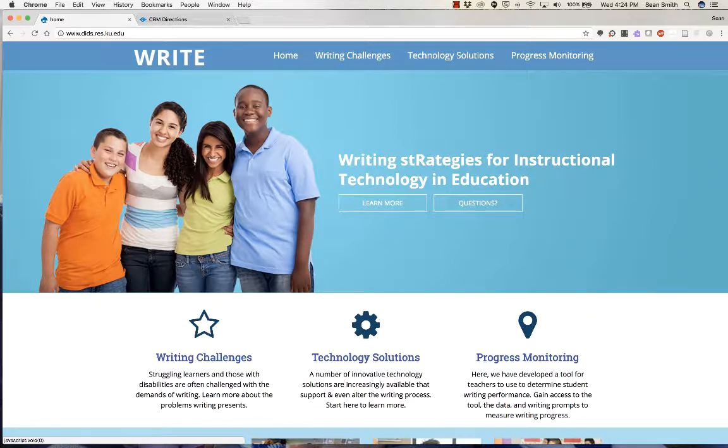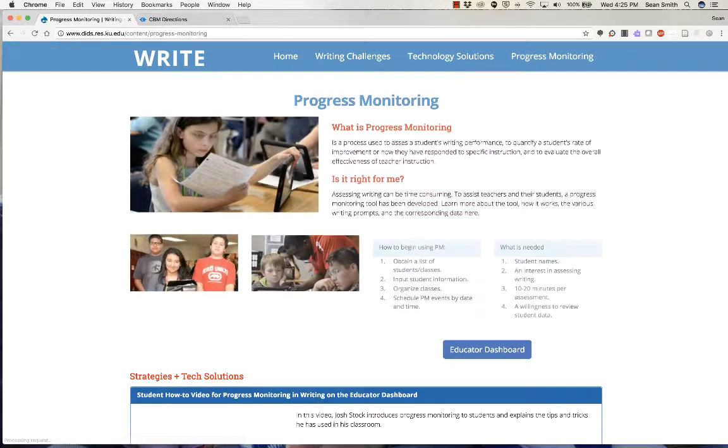Overall, we focused on three primary areas: progress monitoring, right up here, technology solutions that assist struggling writers based on the progress monitoring data, combined with writing interventions that address writing challenges. So the technology with writing interventions based on the data. Let's get started. This site itself houses everything a teacher needs to make connections with the technology they have in their classroom, be it on their iPad, their computer, or their tablet.